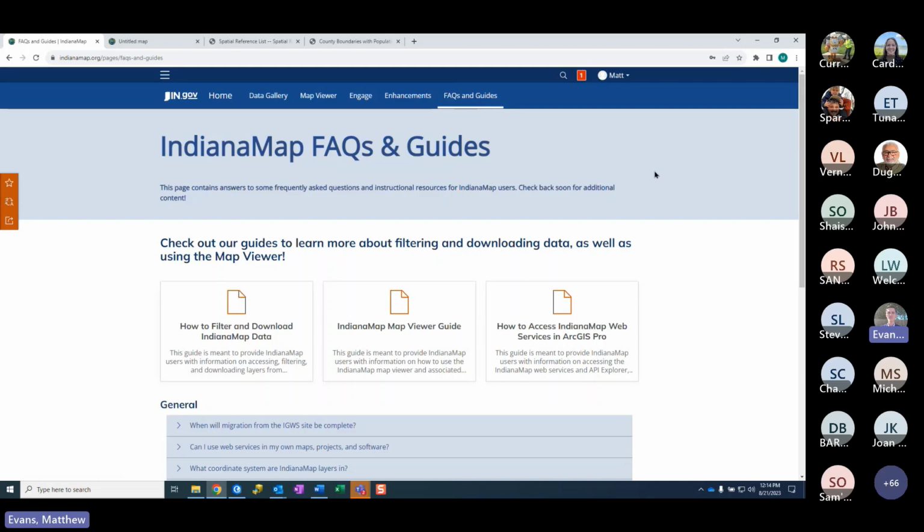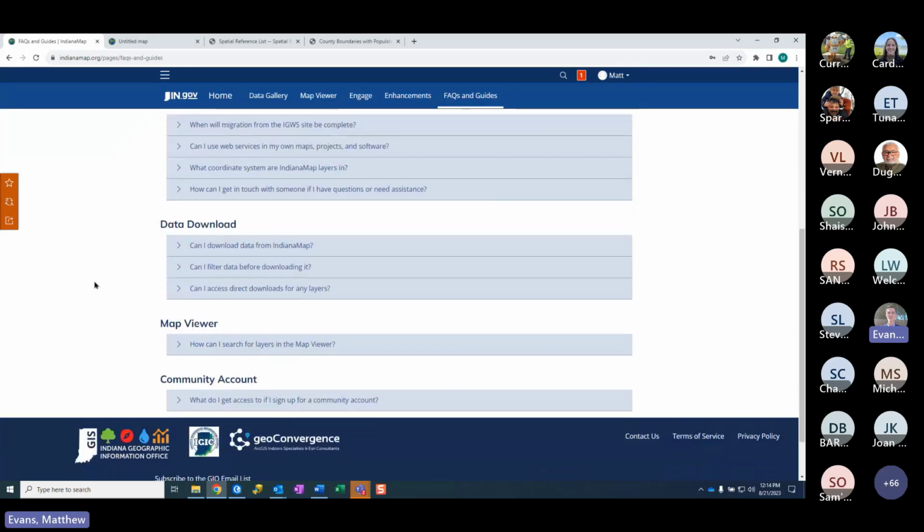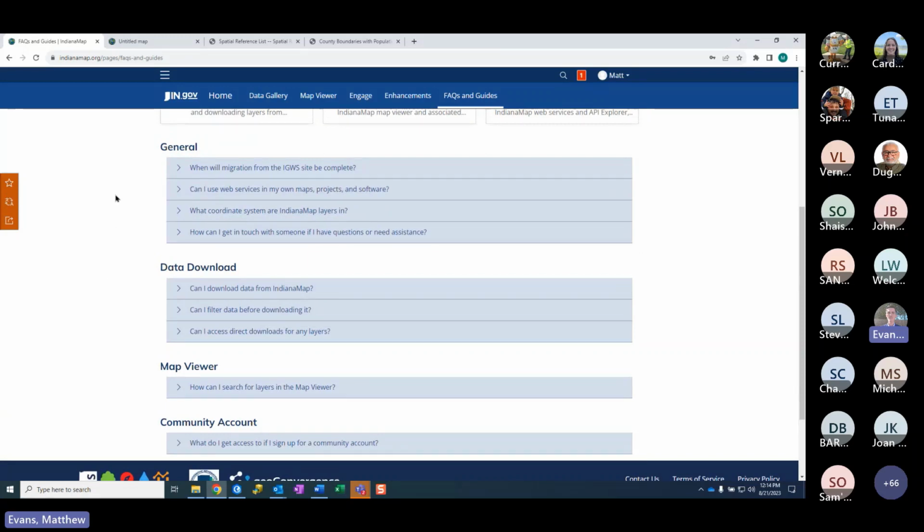The final page on the site is the FAQs and guides. We have a series of accordions here for FAQs that are split into a few general categories: general questions, data download questions, map viewer questions, and community account questions.